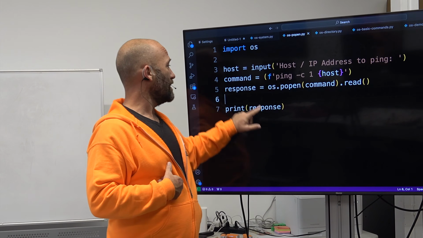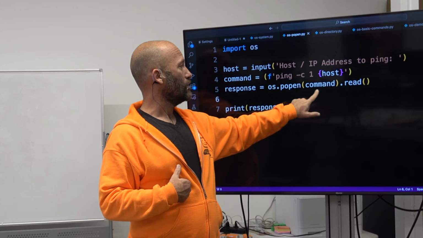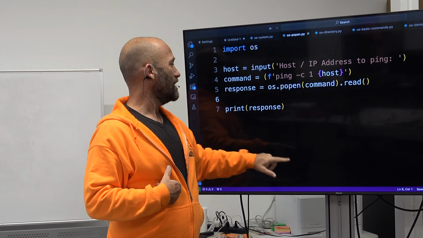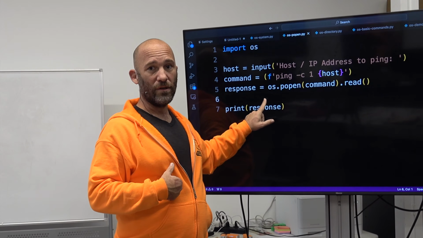This is going to be the command, and the response is basically going to equal that command that's been sent, and we're going to be able to print that out on the screen.